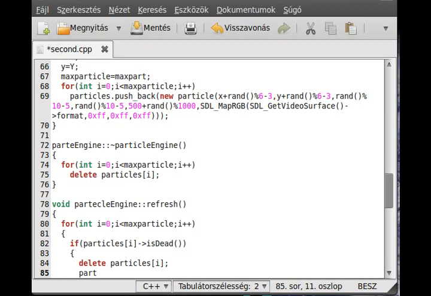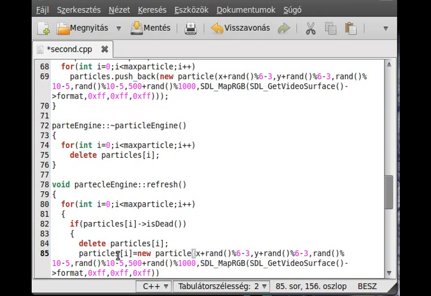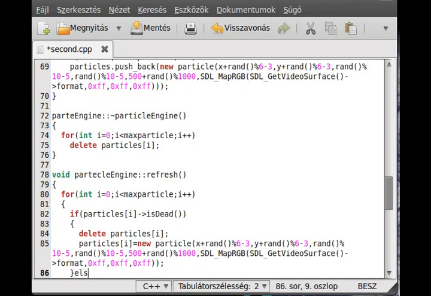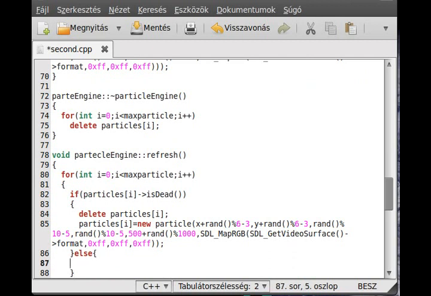particles i, and we create a new one in place of this particle. So particles i, and I just copy the same thing which is here. So make the particle. Okay, now I finally succeeded. So I just create a new particle in the place of the particle which was here, and basically that's about it. So we need an else. If it is not dead, then I move. So particles i move, so first move and then show, particles i show. And that's about it. Our particle engine is ready.